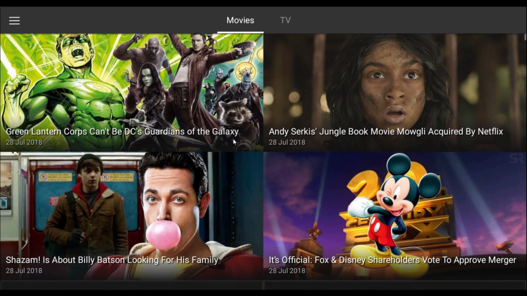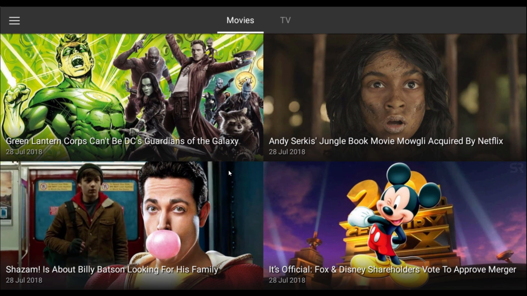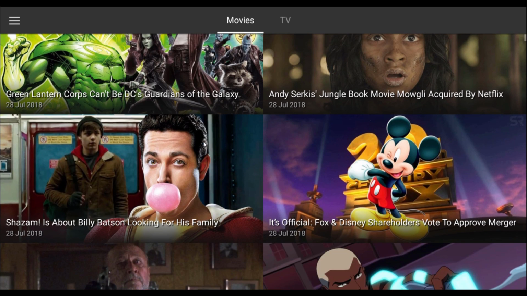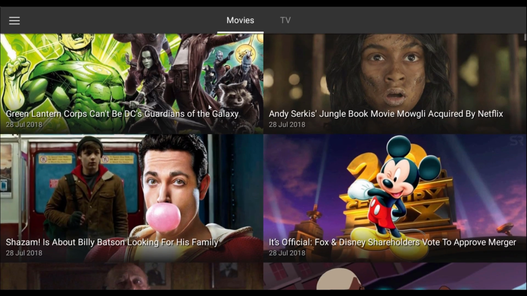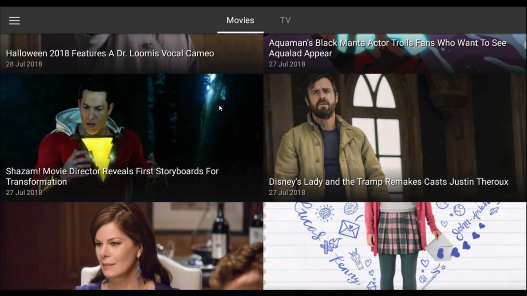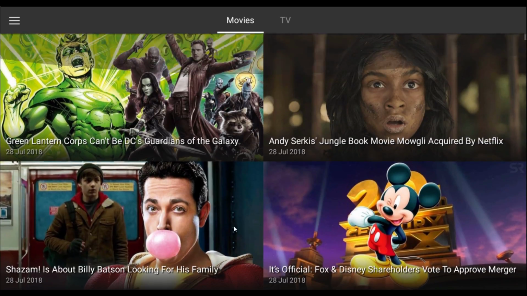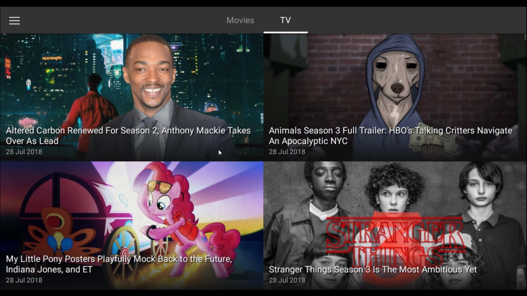Yeah, so if you want to keep up to date with all the movies, but you don't want to go onto the internet and search for 30 minutes trying to find what's relevant and what's not, this gives you a nice quick digest of all of the movies, upcoming movies, all of the articles about all of the movies. So we've got some article about Shazam. We have how the Green Lantern Corps can't be a part of the DC Guardians of the Galaxy. We have Jungle Book. I mean, it gives you a nice list of all of the popular articles for movies and TV shows, which I think is pretty good.